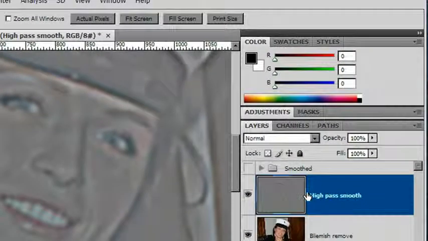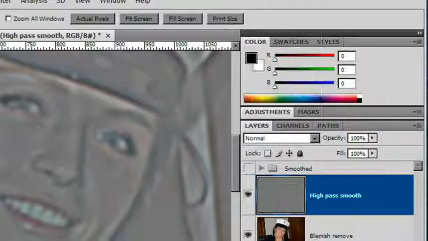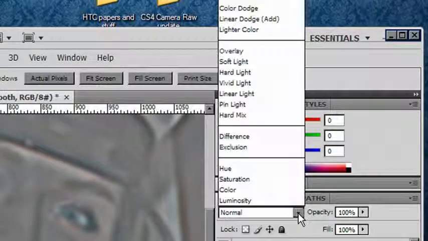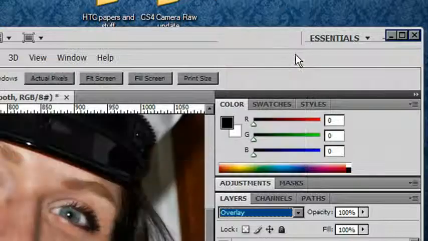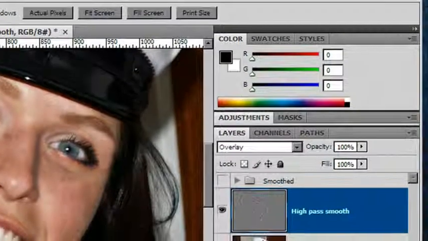Go to your layers palette, find your high pass smooth layer, change the layer mode to overlay. Now if you can't see overlay, I just might drag my camera up here so we can see that. Change the mode from normal to overlay. Just drag my camera back. There we go.